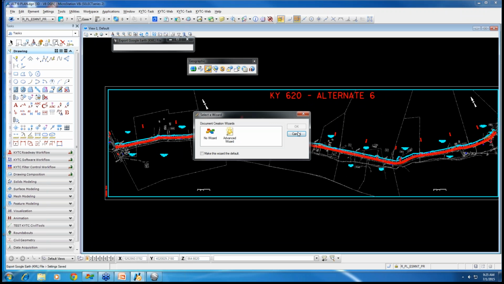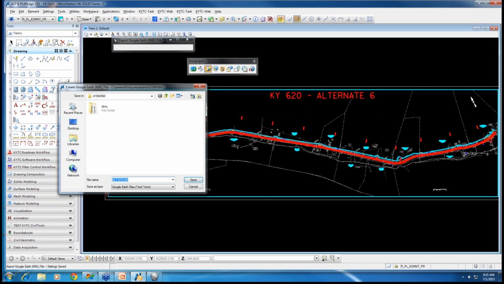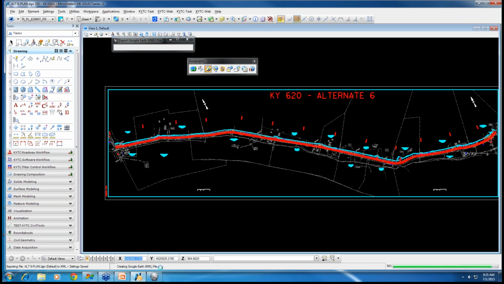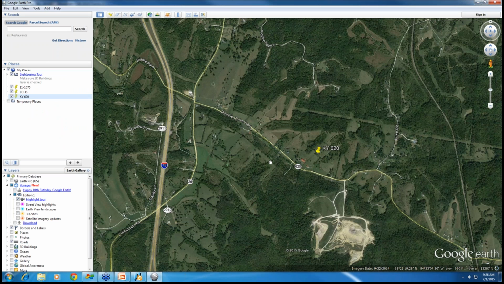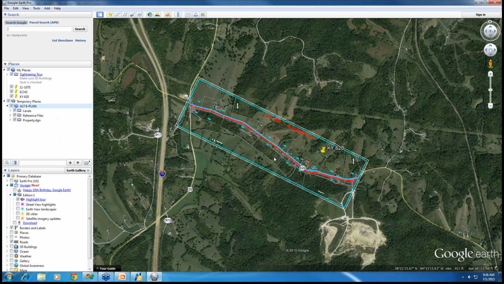And you can put it in ProjectWise if you want. I'm just going to put it on the desktop, so I'll hit Cancel, and then go to Desktop, and we'll just call it the name of the file. Hit Save. It's creating the Google Earth KML file. Here's your progress bar. And so it opens Google Earth and places the graphics and zooms you into the spot where you are.